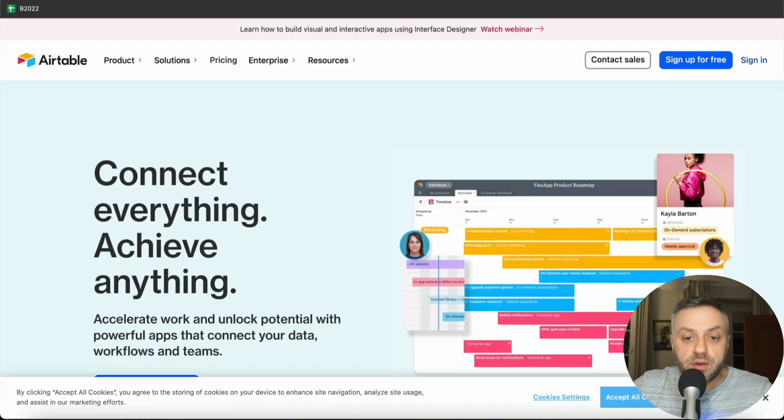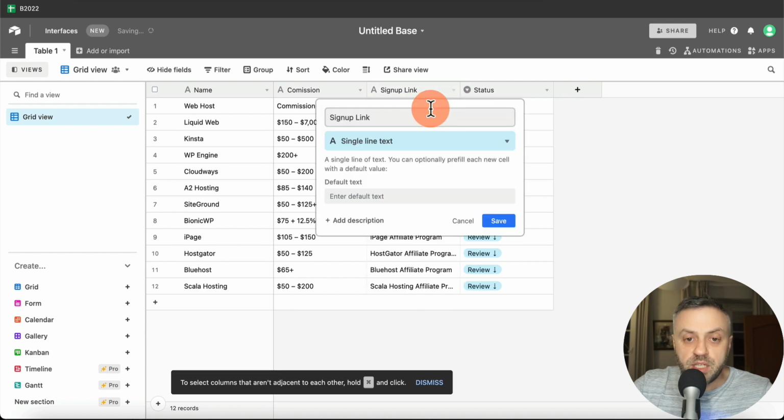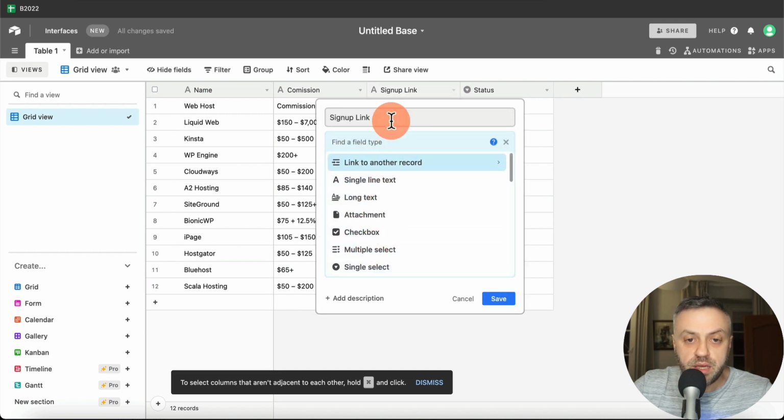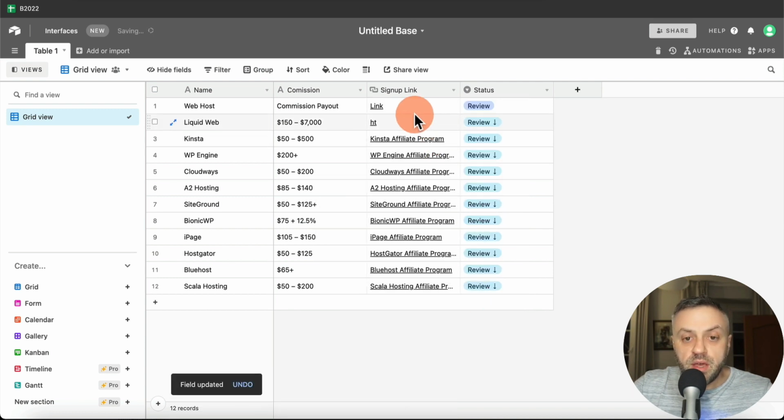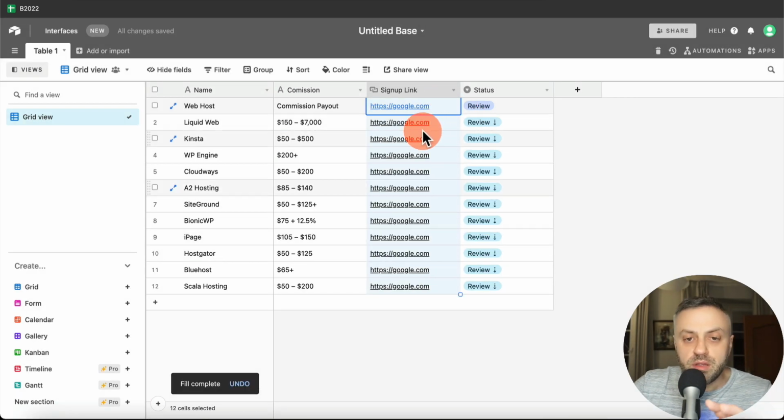Once you get your link, you're going to go back here, and you're going to say link, and then you're going to have your URL. So what I'm going to do is go in here, say customize field type, and say this is a URL. I'm going to pick URL, save, and now it's going to be a bunch of URLs. I'm just going to make it all Google, which is kind of what I like to do, but this is obviously going to be your affiliate link. It's not going to be on Google.